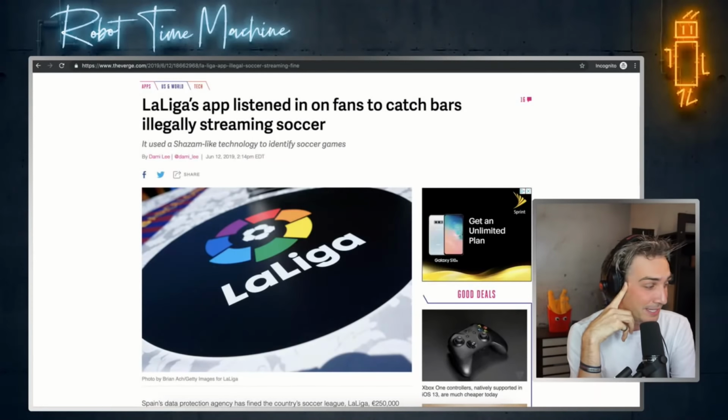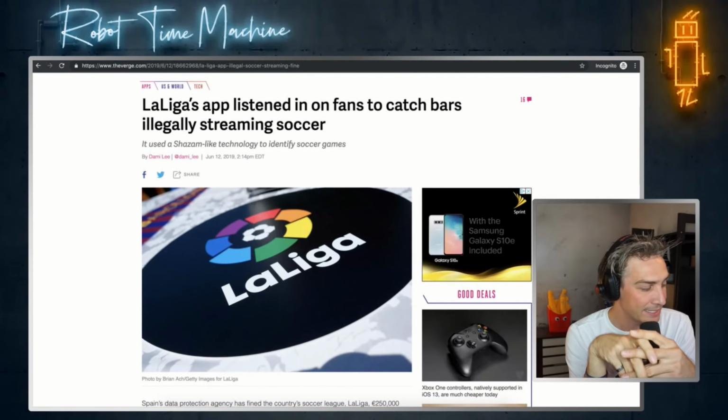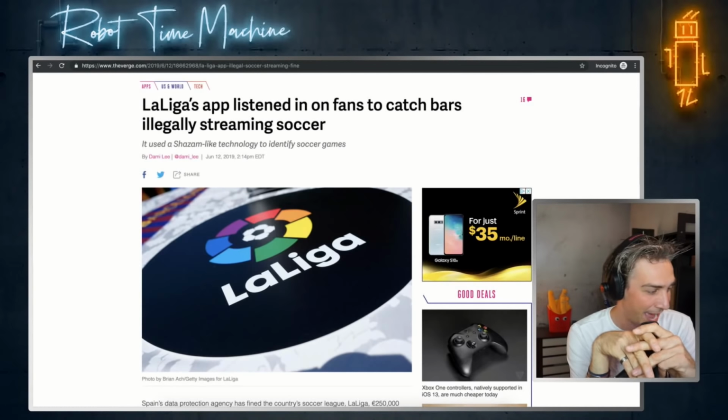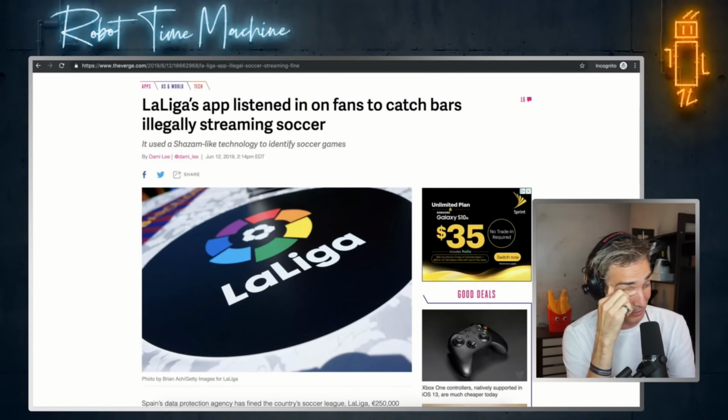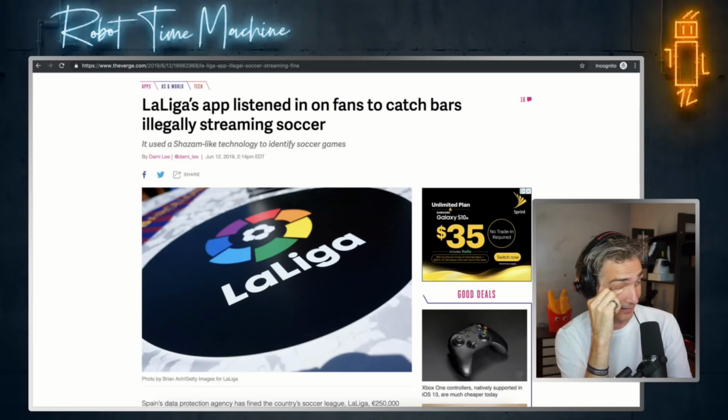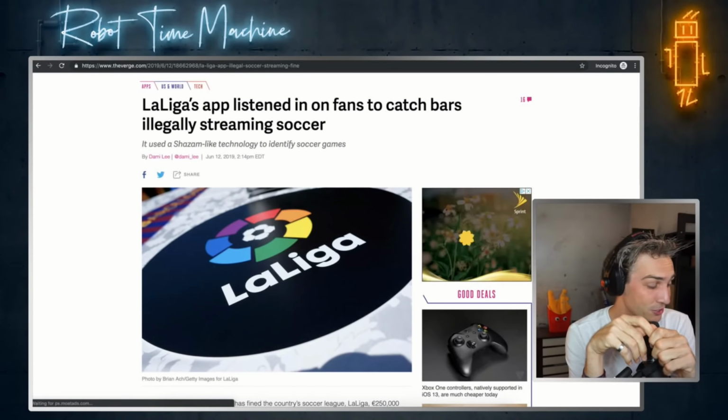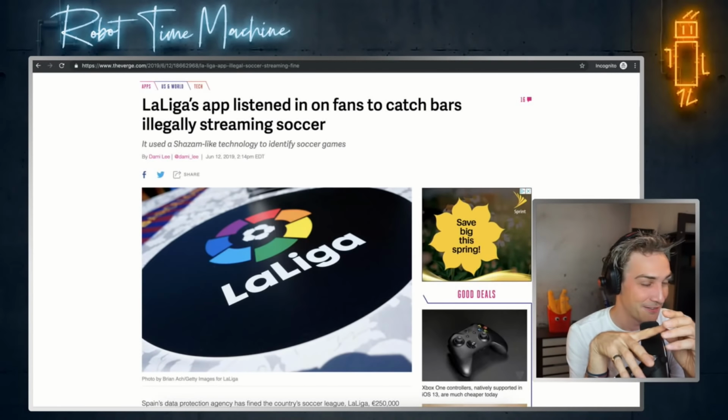There was a crazy article that I saw. This is wild. There was an app. I'm just going to read you this article. It is completely crazy what they were doing. So this app called LaLiga was listening in on fans to catch bars illegally streaming soccer. And the tagline here is, it used Shazam-like technology to identify soccer games.